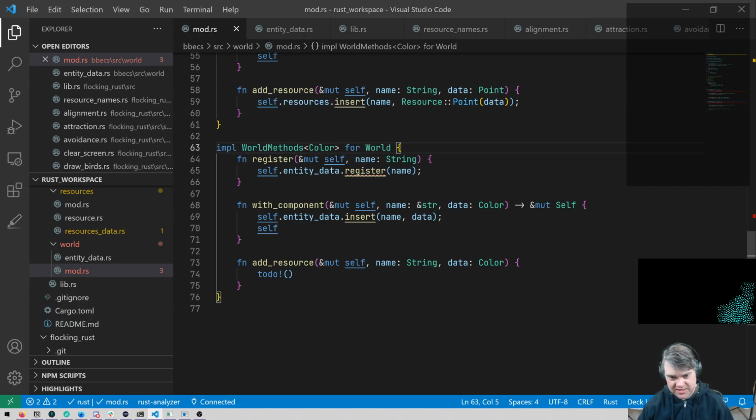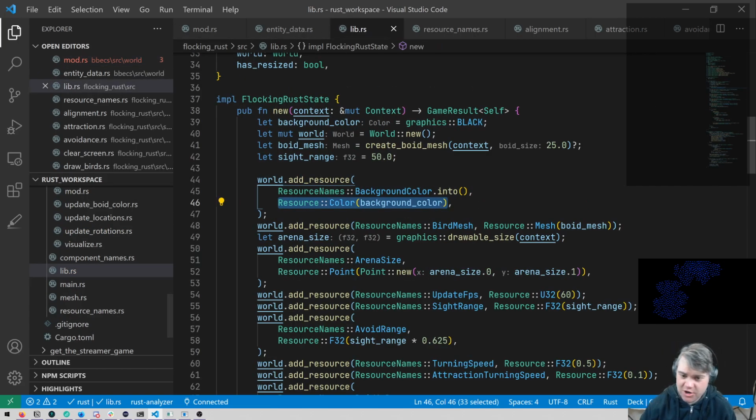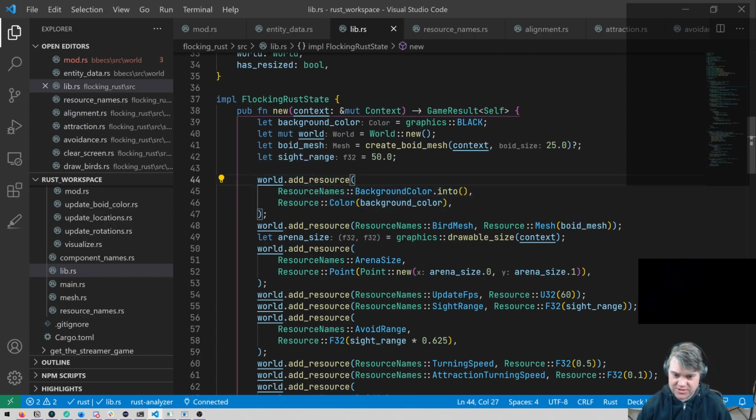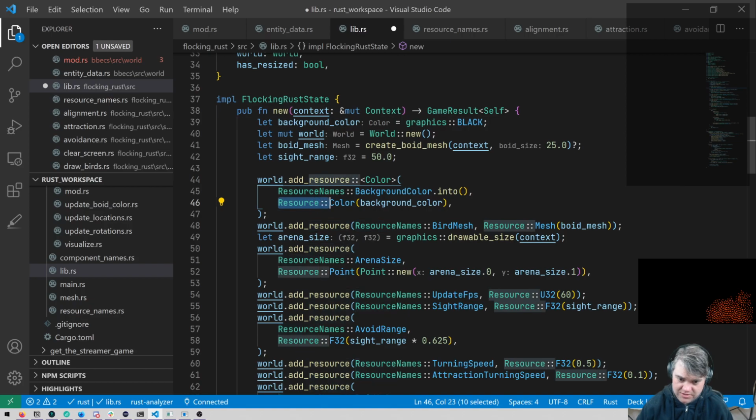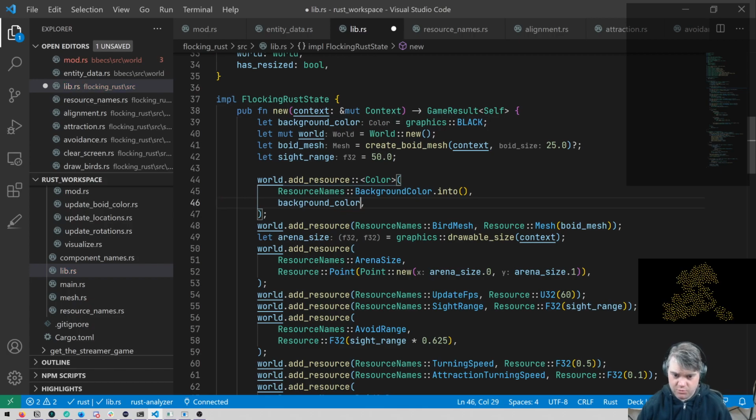So basically this is when I have color being handed in here. Oh, okay. I was really hoping that this would just make it so much easier to use, because then what I could do is world add resource and do something like color like that. And then it's just the name and then the new color. So just the background color. That's what I wanted to do.